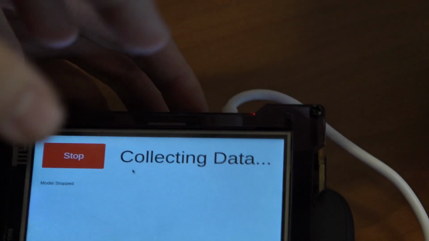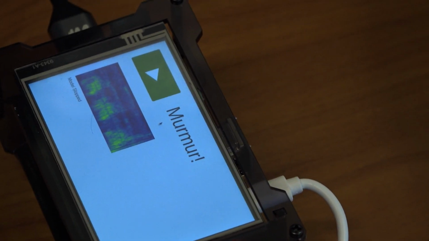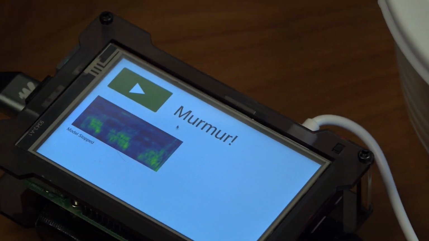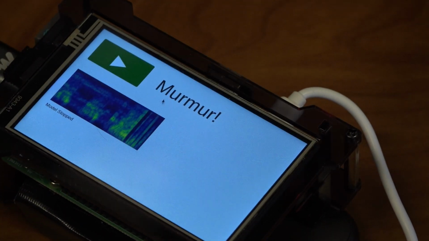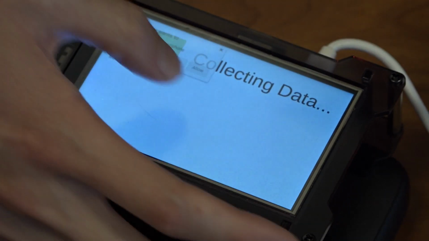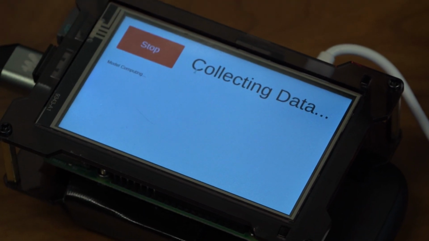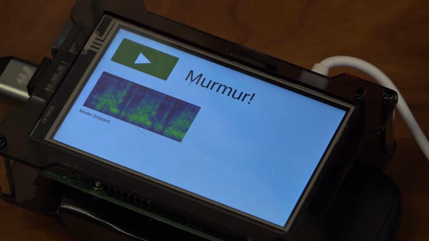Can you rerun it again for me? Rerun it. Yes, I'm running. This is the second successful murmur detection. One more time. Put it here. I need you to move your arm. Oh, I'm sorry. And rerun the program one more time. And a third successful murmur detection.